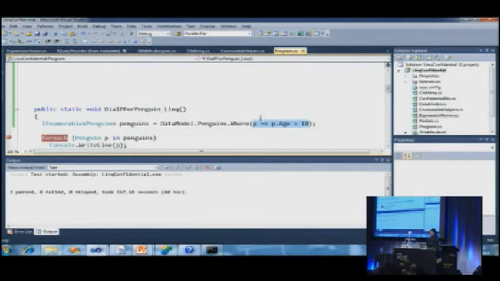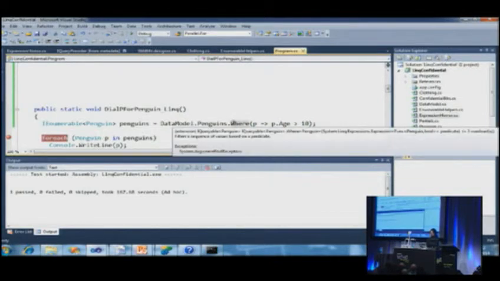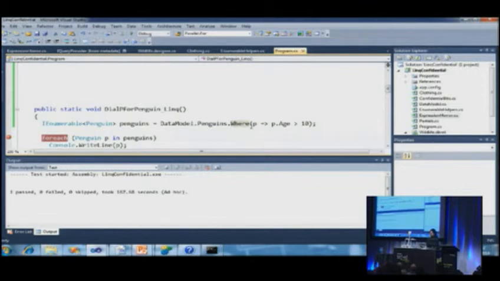But the other thing we saw in there was that Where call. There was a method call expression with the Where method, and that's kind of weird because the Where method isn't appearing inside the lambda expression. So how is that? That's just a function call. How is that being turned into an expression?